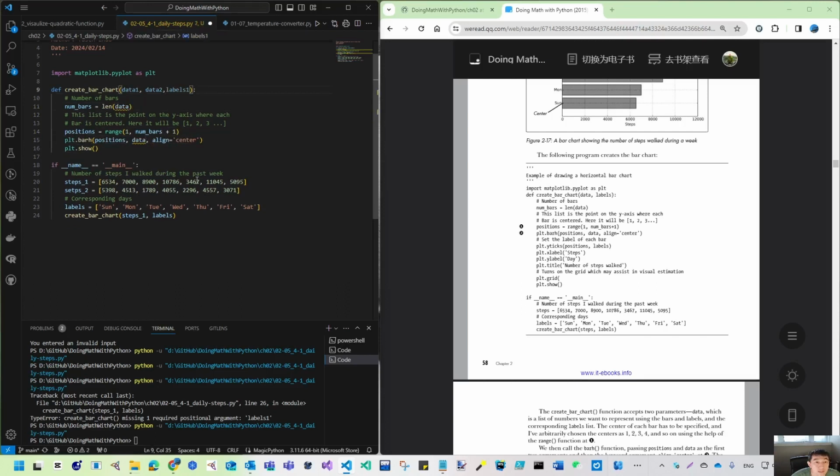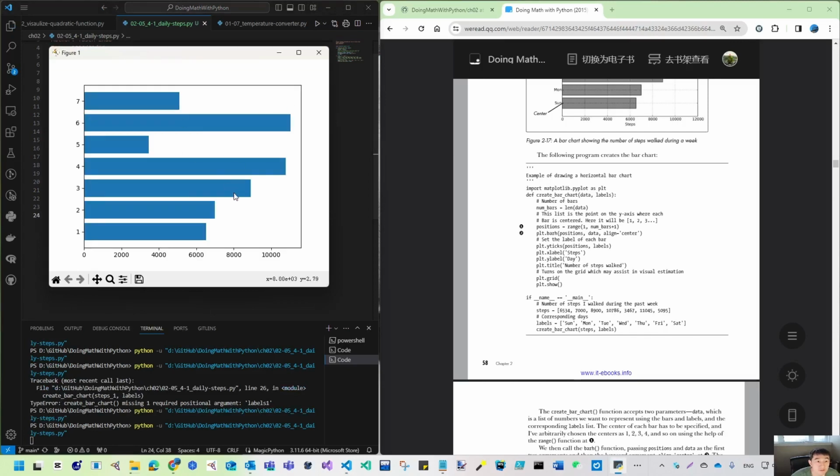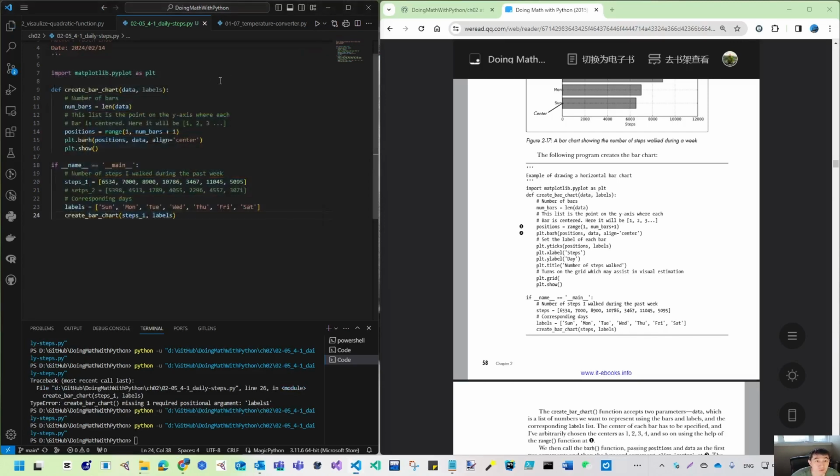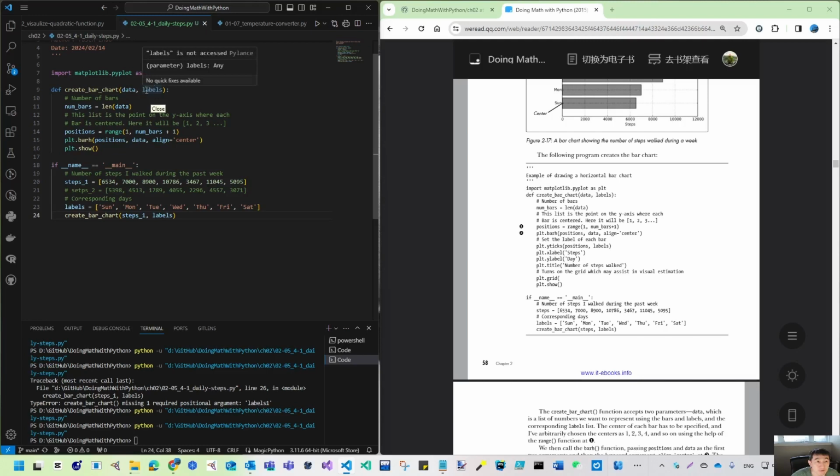So that is the data. We don't need this label. Then show. And here is the label. So this one I just comment out. Then let's run this. Yeah, we got this 1, and we have these labels and the steps. Yeah, we don't have the label yet.